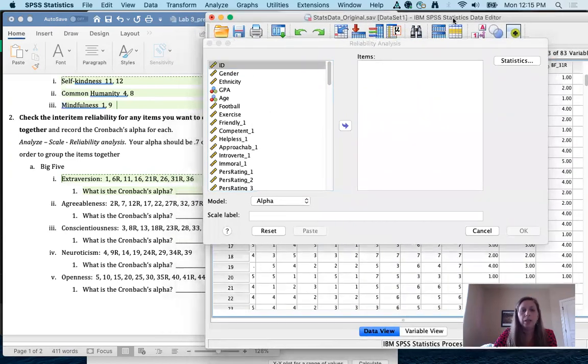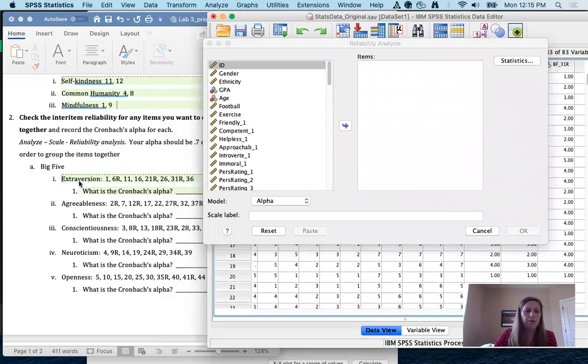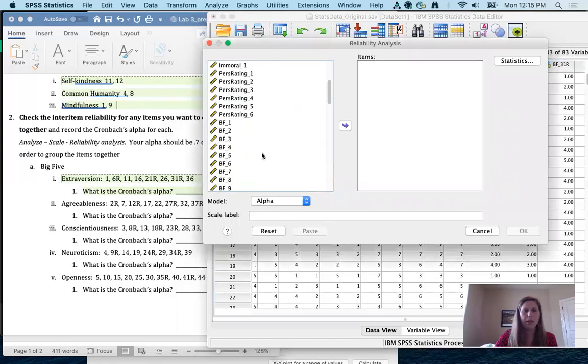It's really important here that you see where I have the extroversion questions lined up: 1, 6R, 11, 16, 21R, 26, 31R, and 36. These are all 8 extroversion questions. It is very important that I use the reversed versions of these that have an R next to them. If I don't do that, my alpha will be inaccurate. It'll definitely be messed up and problematic. So let's do all the regular ones first.